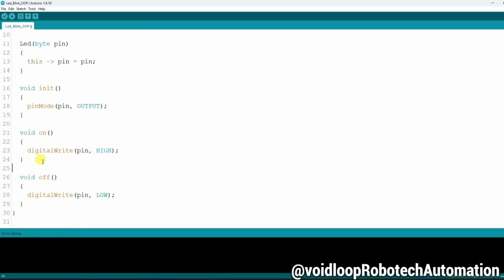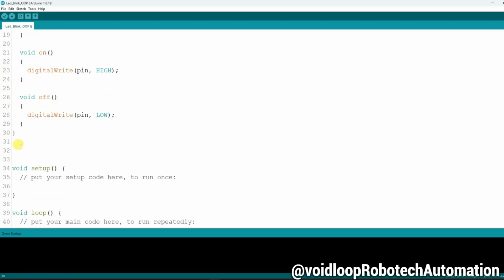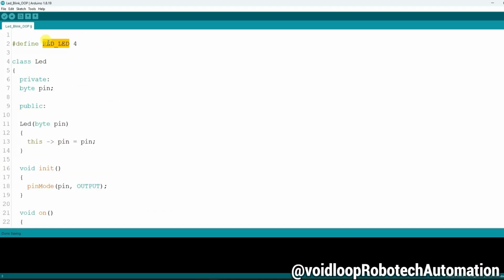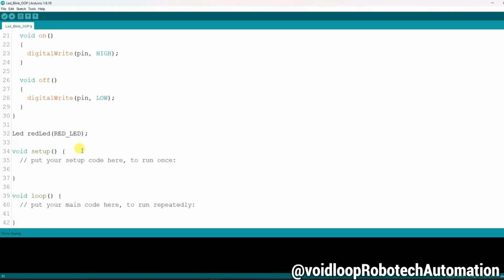Now the class is ready and it is time to create an object. The object will be of type LED and the name will be redLED, and the argument will be the RED_LED macro, which is defined as 4 because the LED is connected to pin 4. Next we will call the init function to initialize the LED, so we write redLED.init.